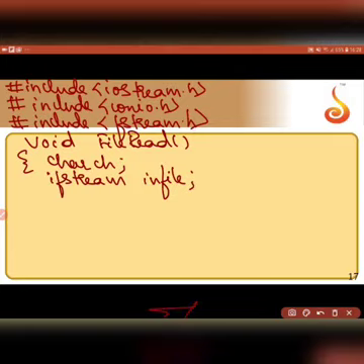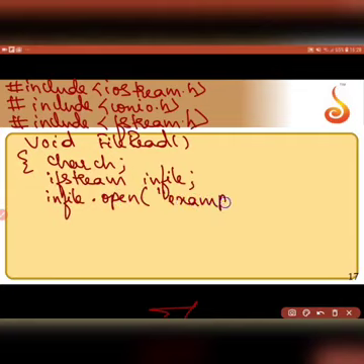So how do I do that? I'll start with open. First I need to open the file, then only I can read from it. So I'll be using the open function for that. Dot open example.txt. So I am opening the file example.txt.